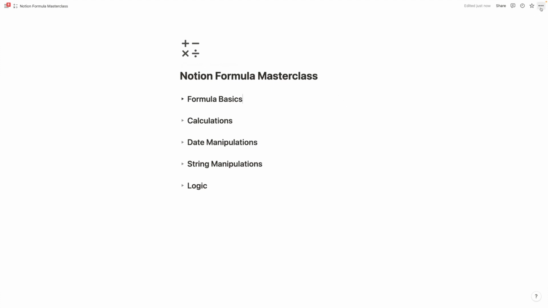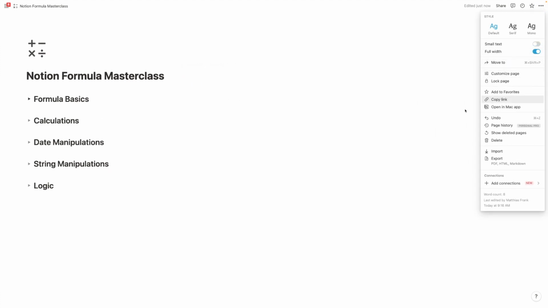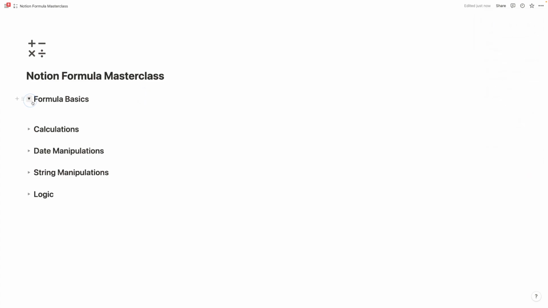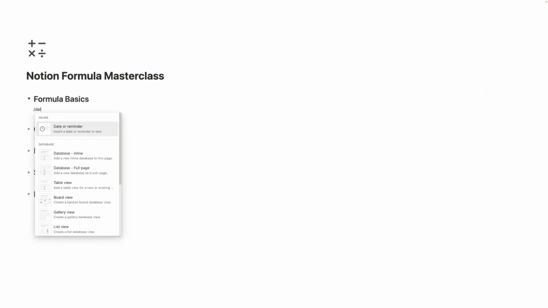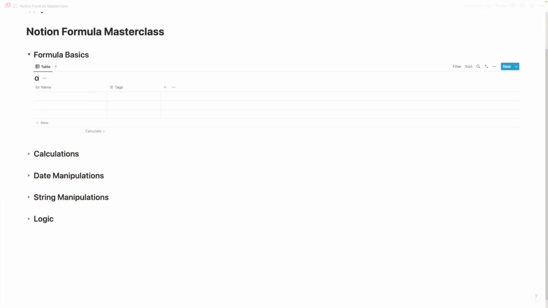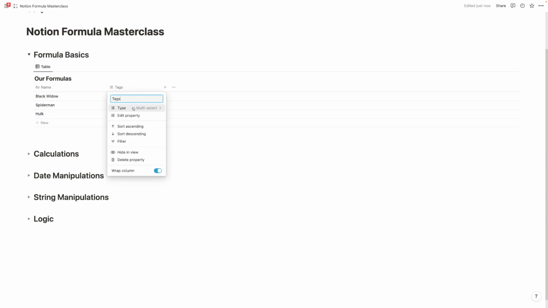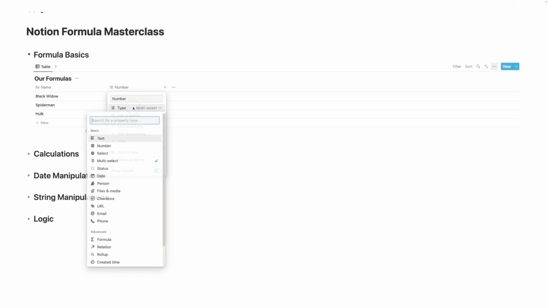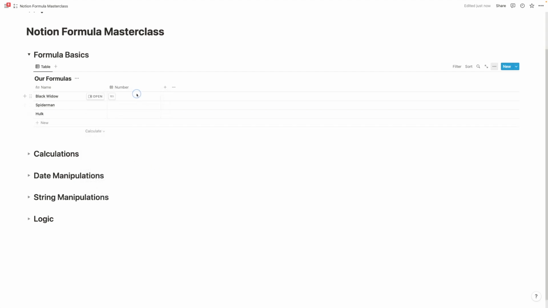First things first, let's get this actually full width so we have a bit more space to work with. And then in Formula Basics, we are going to just create a database that we can use throughout this tutorial. This will be our formulas, and we can just add a few entries. Let's add Black Widow, let's add Spider-Man, and let's add the Hulk. And then just for showcasing, let's add also a number property quickly. Oops, and let's just do 1, 2, 3.